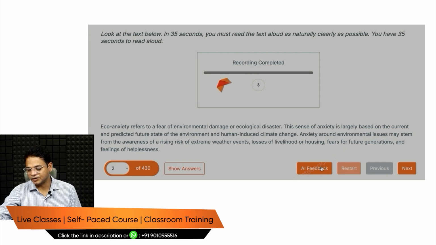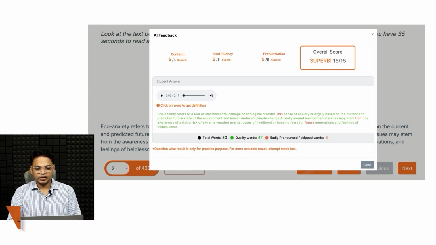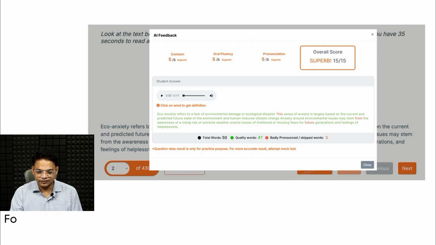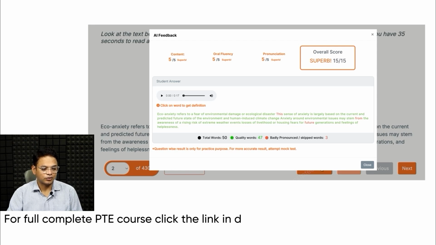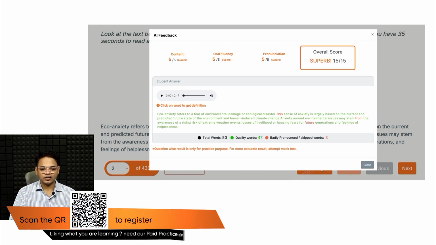I submitted my answer to the AI. Now, since everything is perfect in this answer, I got a score of what? 5 in content, 5 in oral fluency, 5 in pronunciation. All 3 5, the total score is 15. Hardly there are 2-3 words that are not up to the mark, but still it gave me 15 out of 15.